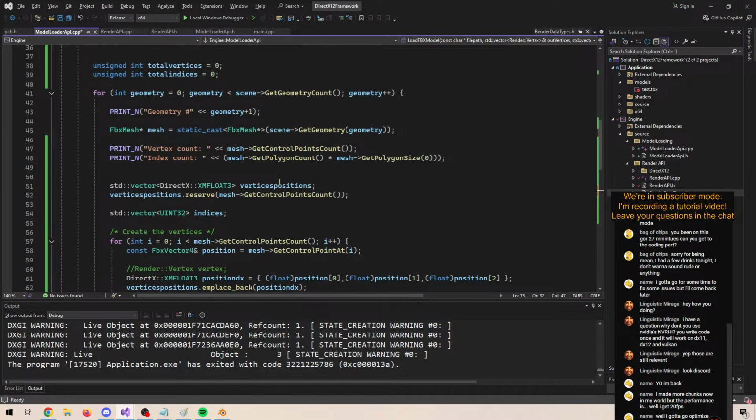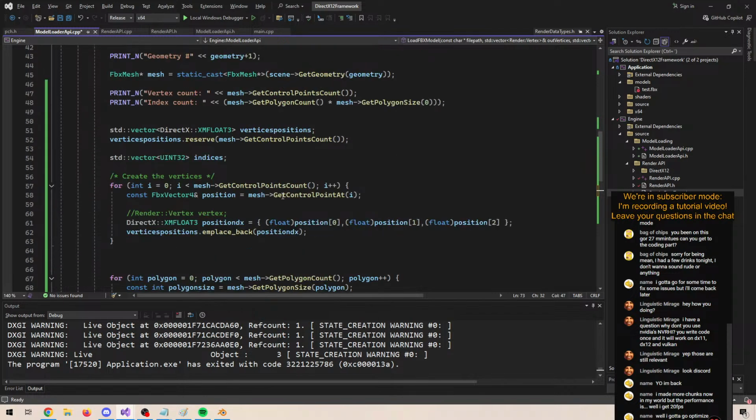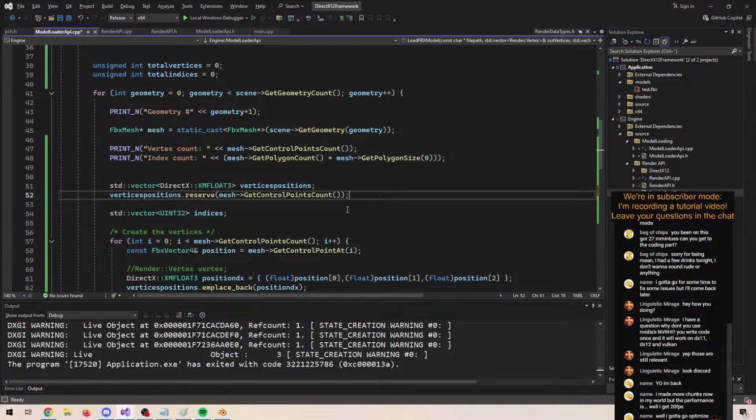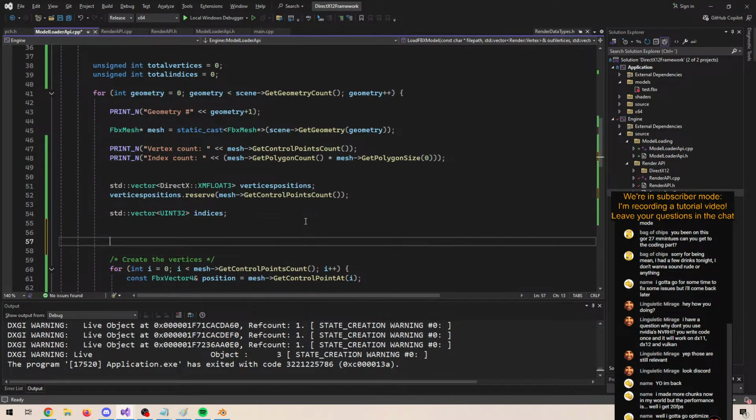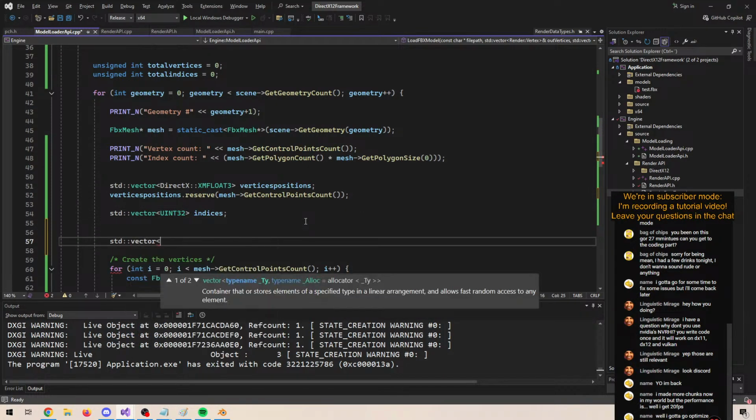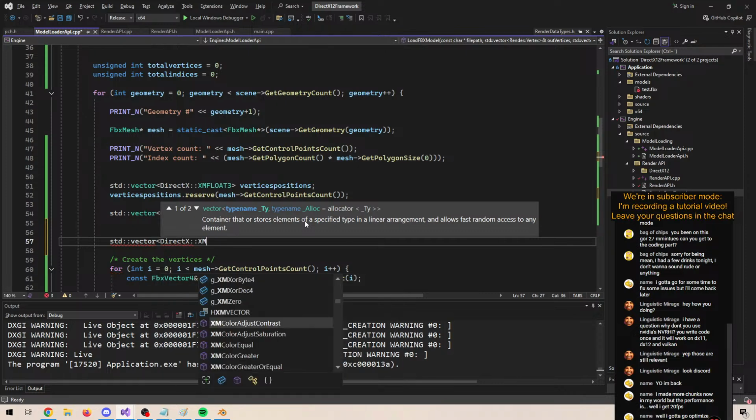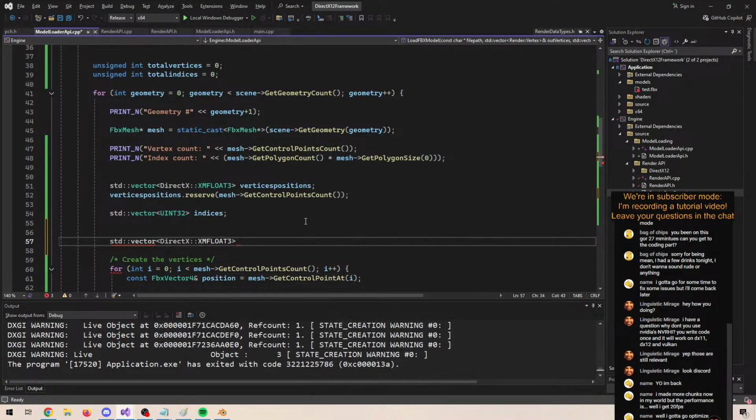Also, we want some normals. We want some normals, which are XMFLOAT3 normals, polygon normals.